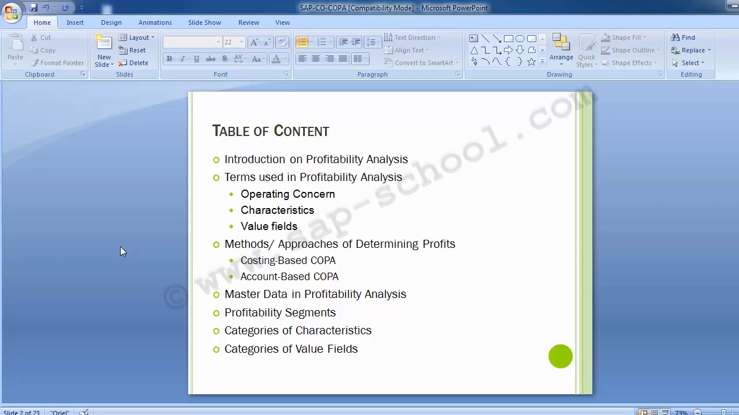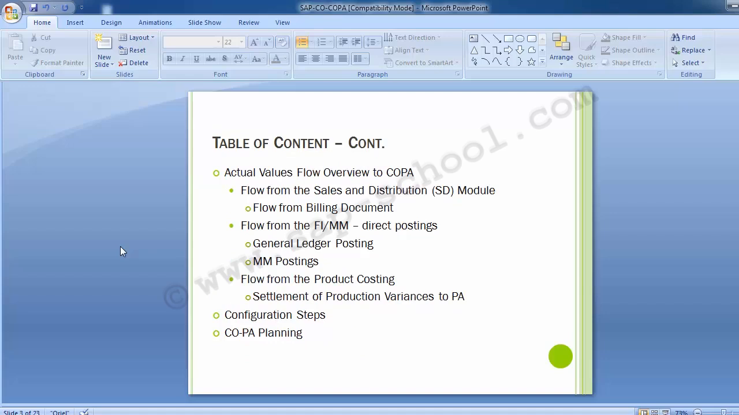profitability segments, categories of characteristics, categories of value fields. Moving to the next is the actual value flow from the other modules to the COPA submodule in the SAP controlling part, where we'll be looking at the flow from the SD module, flow from FI and MM module, and flow from the product costing, that is one of the submodules of controlling, to the COPA module.